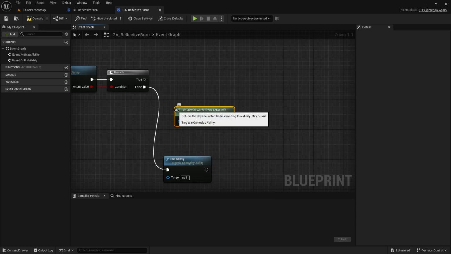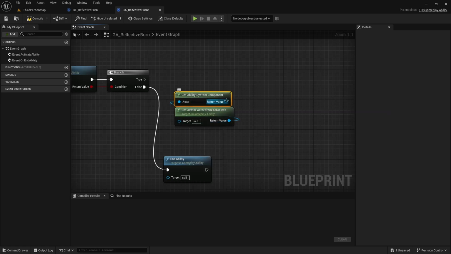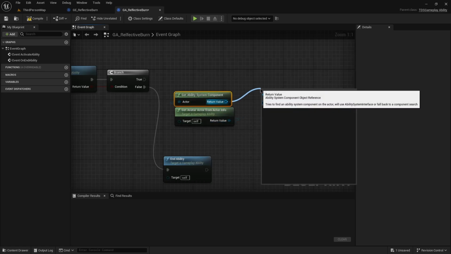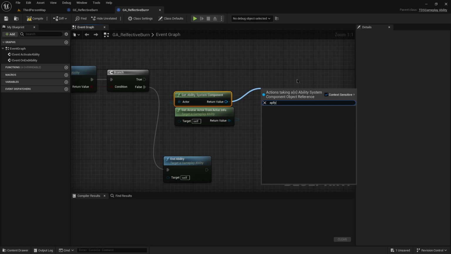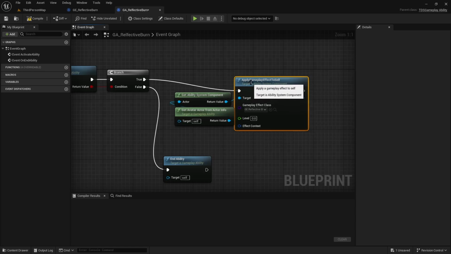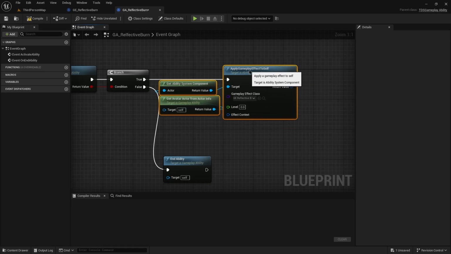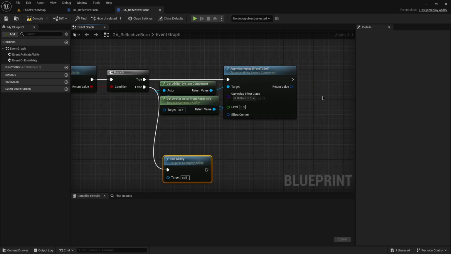So we're going to get our avatar. We're going to get our ability system component from that. And then we're going to call apply gameplay effect to self. And this will be our reflective burn. And as always, if you ever want to be able to call a gameplay ability again, you need to call end ability every time.